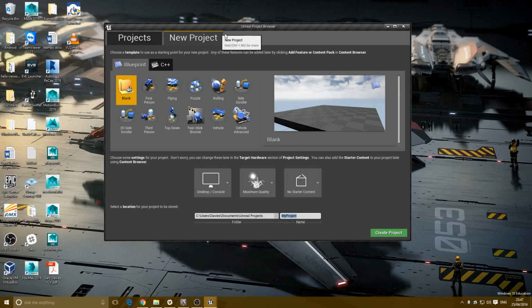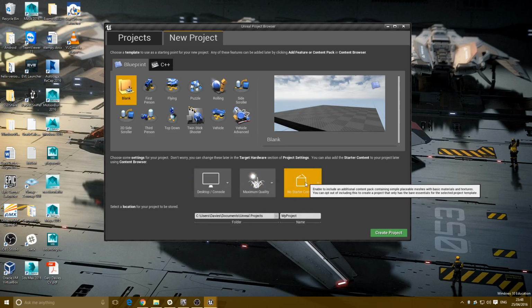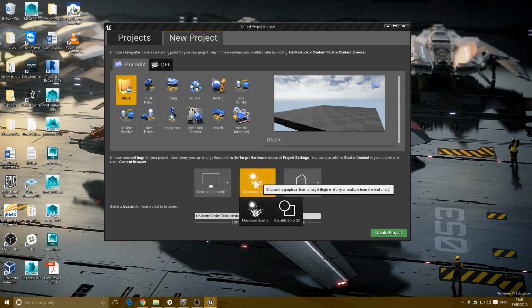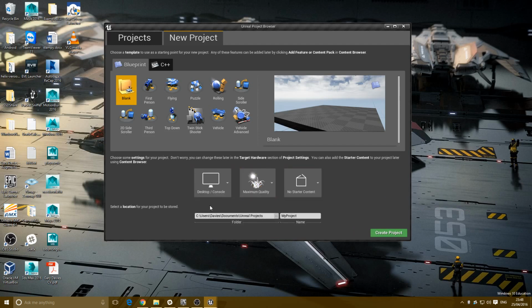So here we are. I've just created a new project. I'm in version 4.11.2, which I think is the latest version. I've got a blank project. It's in Blueprint. We don't want any starter content. I'm using maximum quality, and I'm focused on desktop because that's what I'm working on. We'll leave it there, and we'll call this my tutorial, MP tutorial.